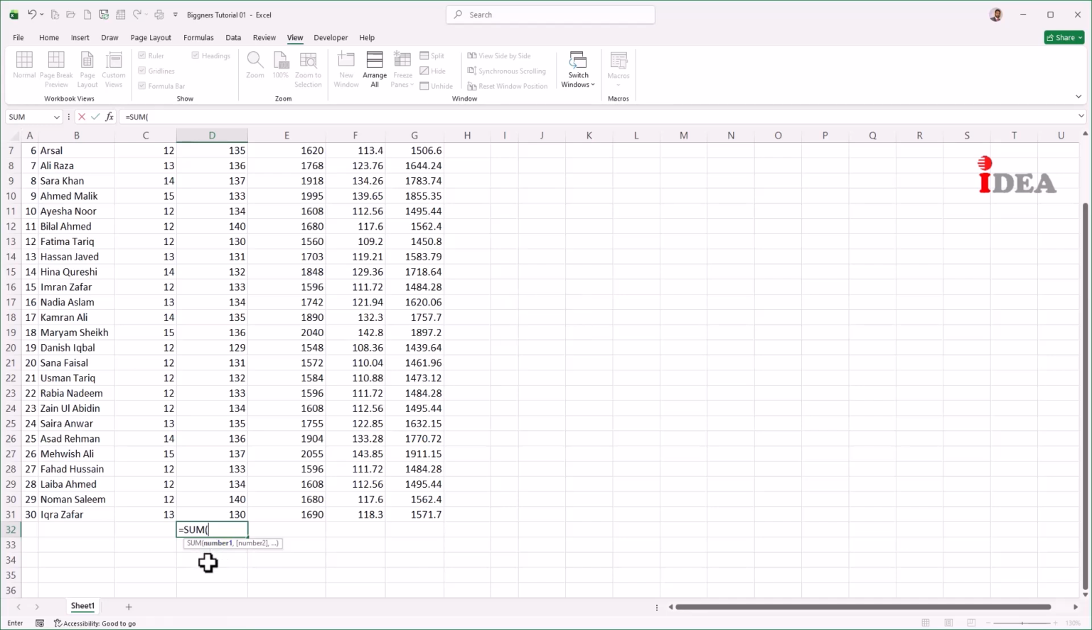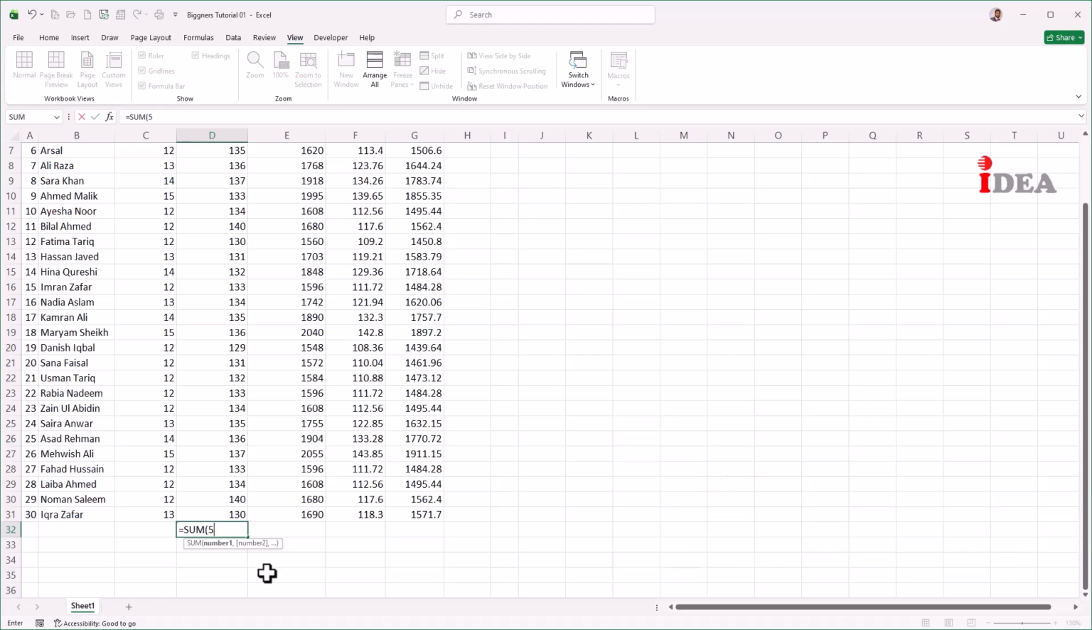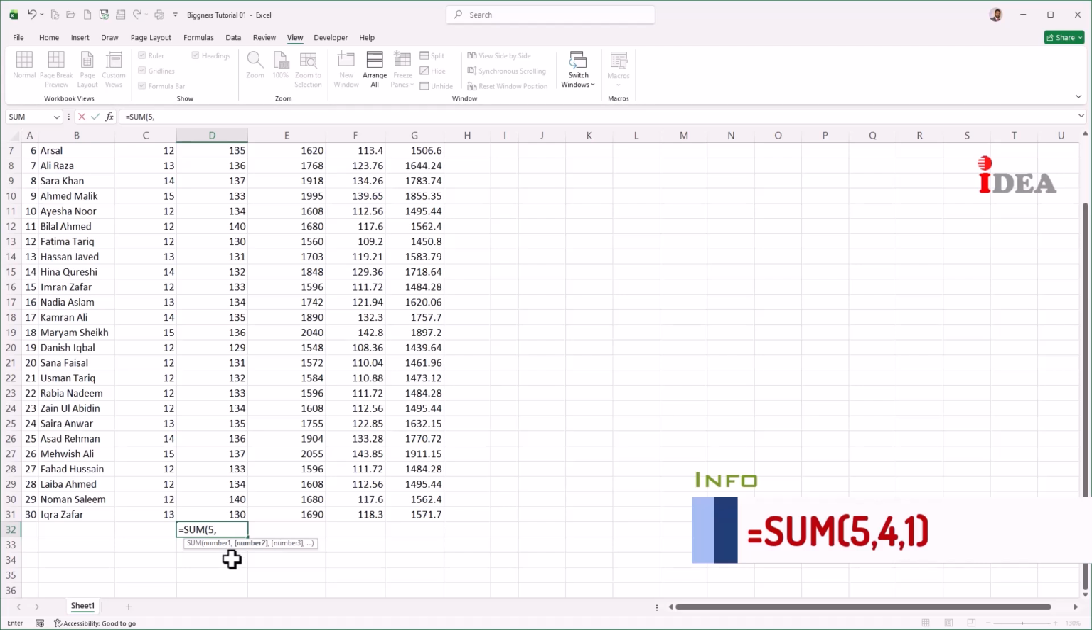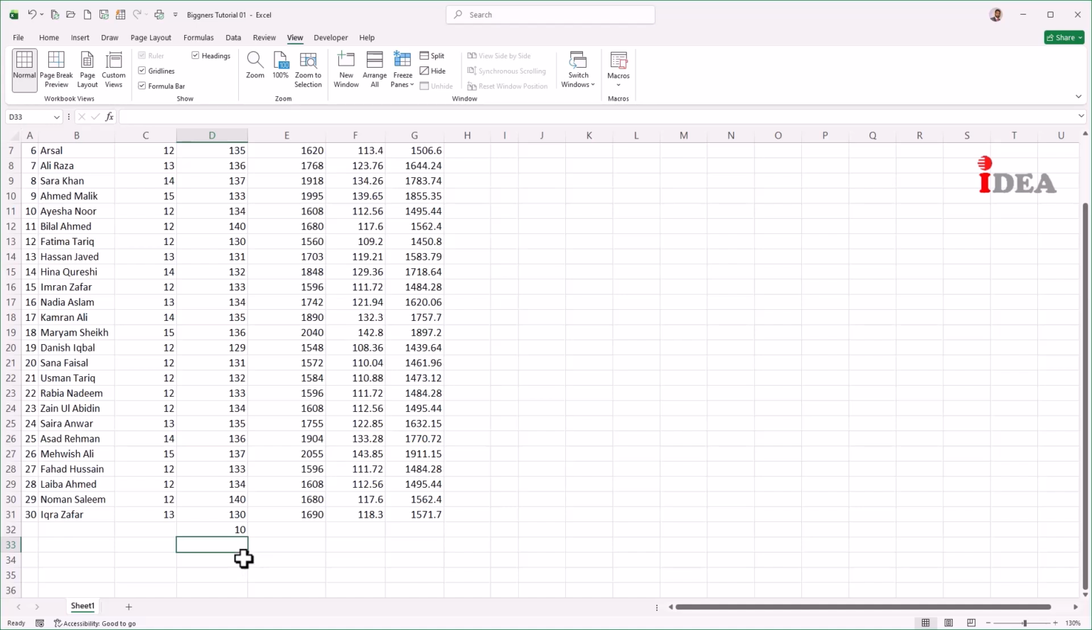Excel will automatically start parentheses, and you'll also see a helpful tooltip showing the function structure, something like number 1, number 2, number 3. Now, inside the parentheses, let's type our numbers. Type 5, then a comma. Type 4, another comma, and then type 1. Now close the parentheses and press Enter. And there you go. Excel instantly adds all three numbers together and shows you the result.